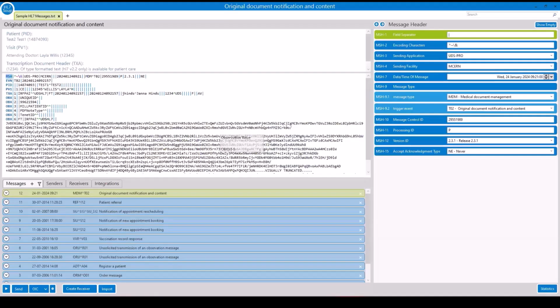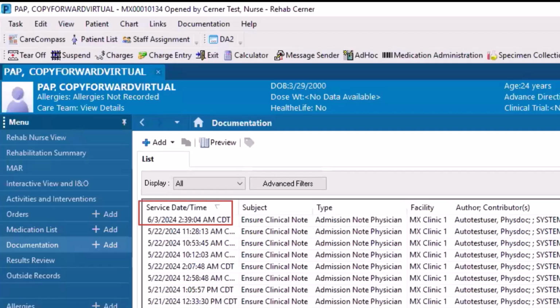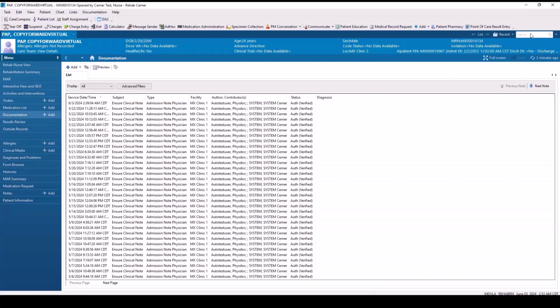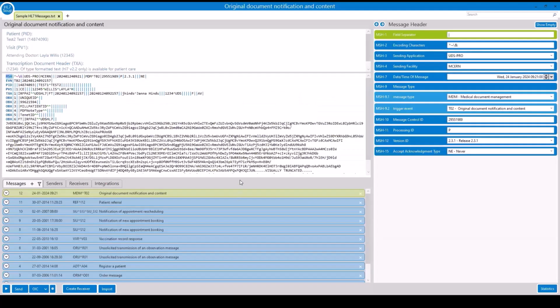So this is the HL7 client. I'm using the HL7 client instead of UDS to process the HL7 message. So before I go and process the patient assessment report from this client, let us go and review the PowerChart of Millennium to see the documents that were processed. So I can see the latest document that got processed is on June 3rd for this particular patient at 2:39 a.m. CDT. So let us now go ahead and execute the HL7 message.